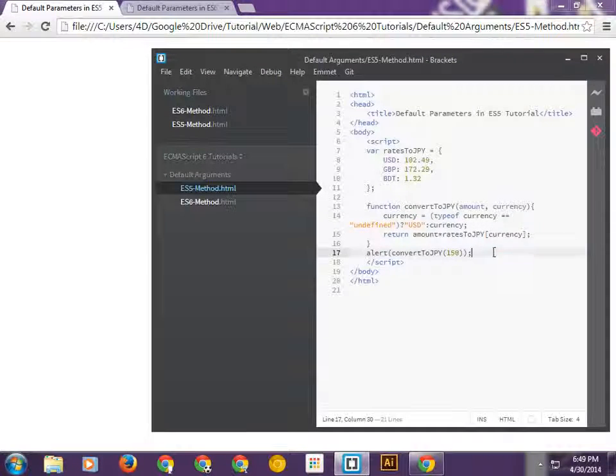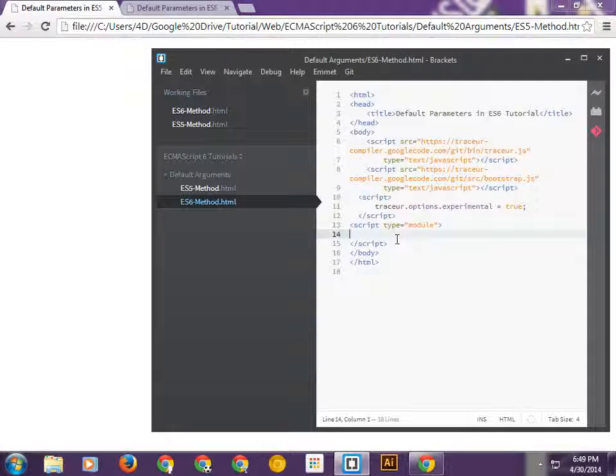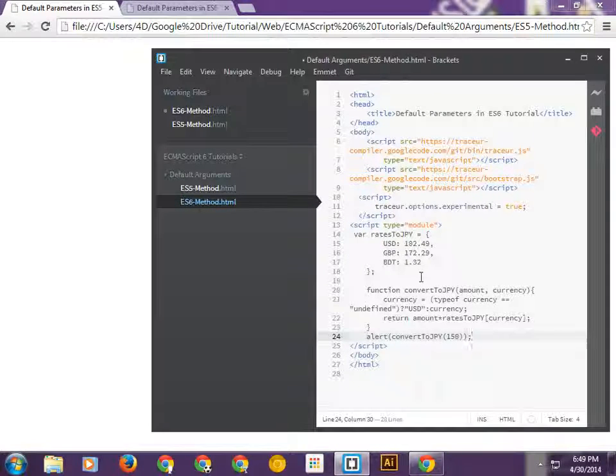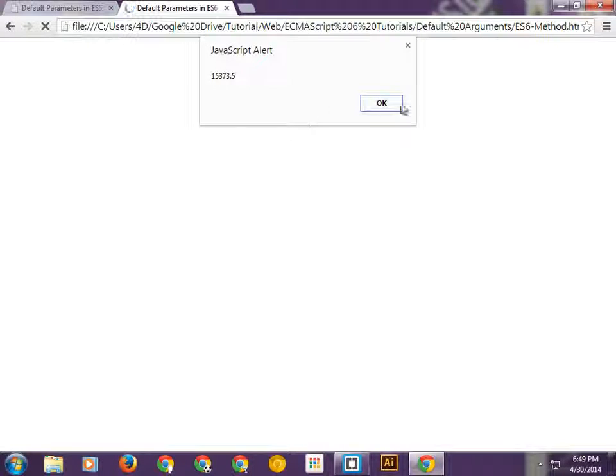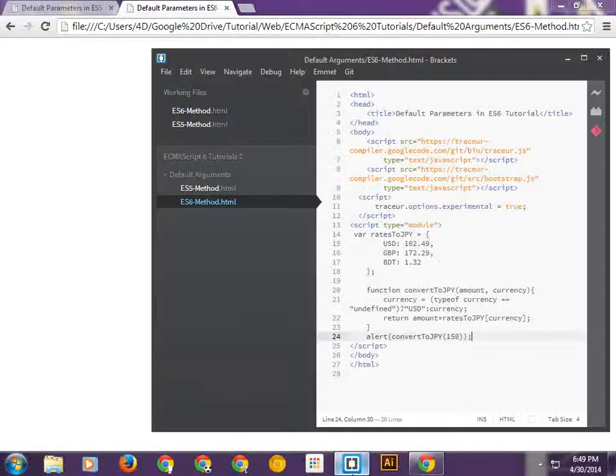So now I'm going to copy this and paste it into my ECMAScript 6 method file. Save this, and it should work the same way because ES5 works with ES6, and it does, but we have a better way to do this in ECMAScript 6, much easier and cleaner than this.